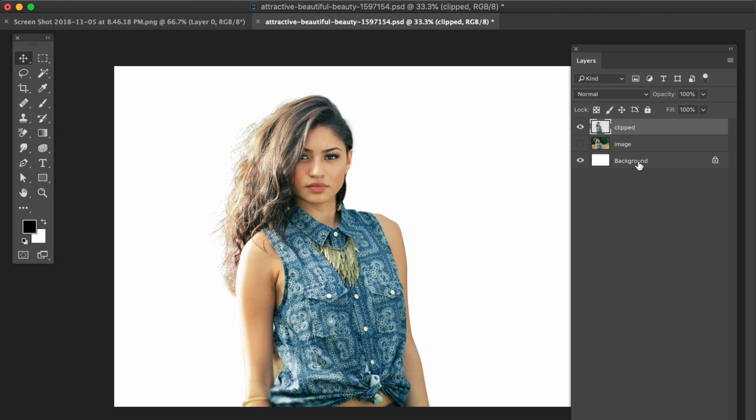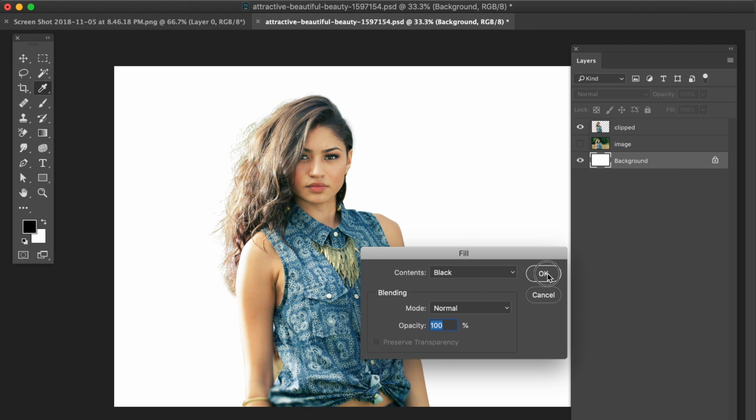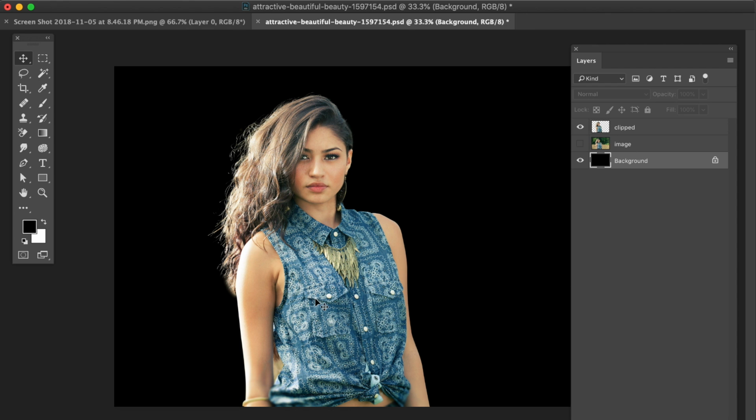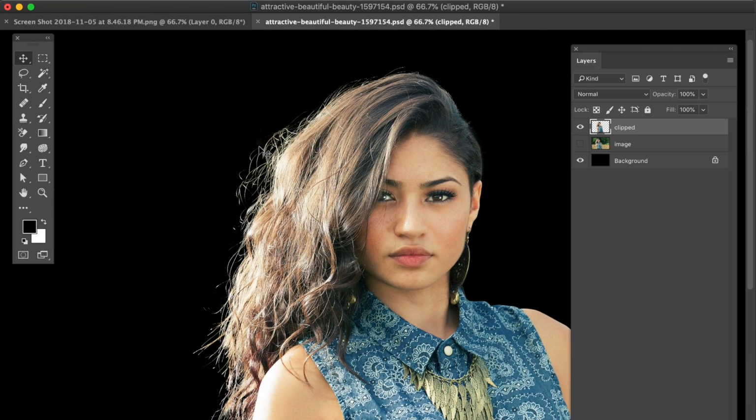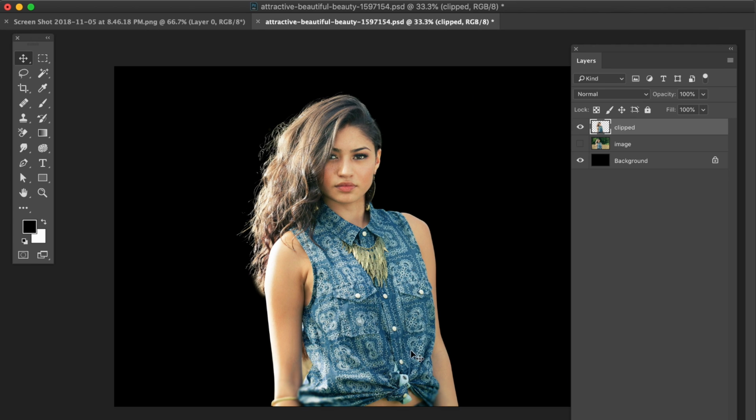It looks good on white, but the true test is, will it look good on black? So go to the background layer, do a Shift F5, fill it with black, and not too shabby. We managed to keep most of the little wispies around the edges, keep that beautiful hair.